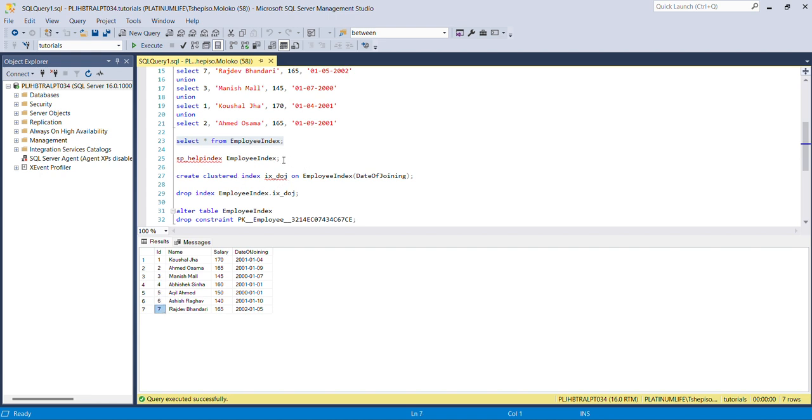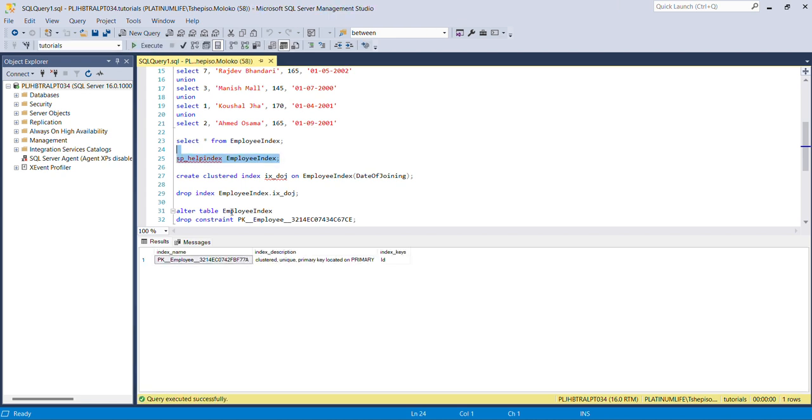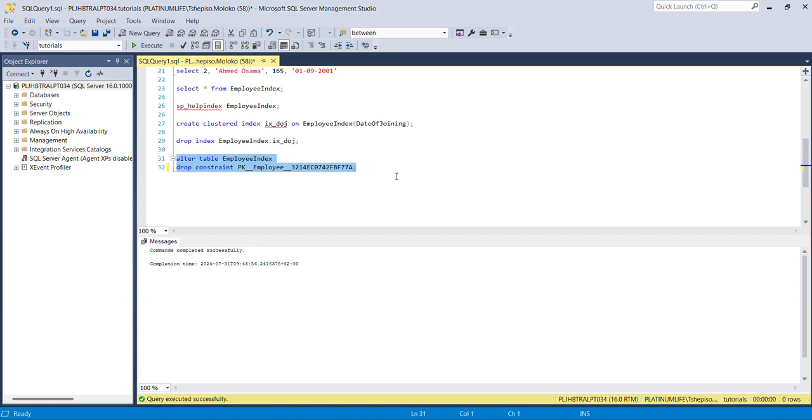Now we are going to drop this index. We're going to copy and paste this just like we did in SQL Server Constraints, and then paste it here. I'm going to drop this. So now we just dropped our index. It won't be visible in the sp_helpindex for employee ID.